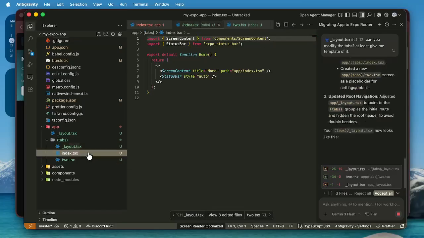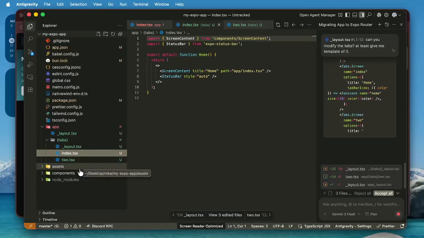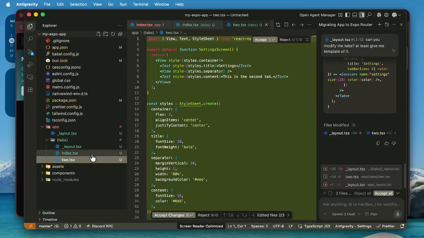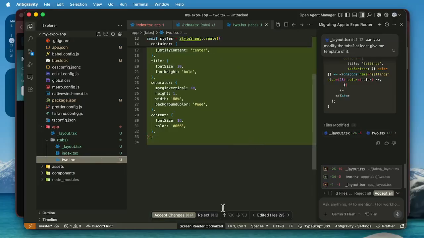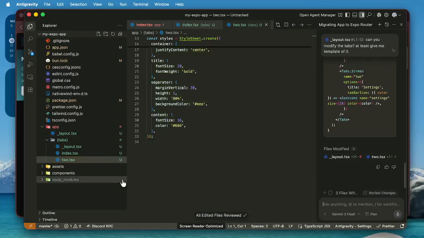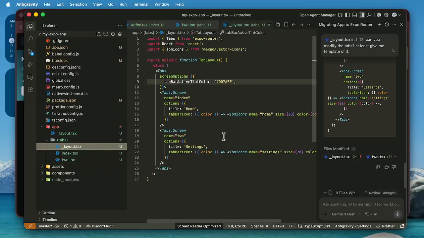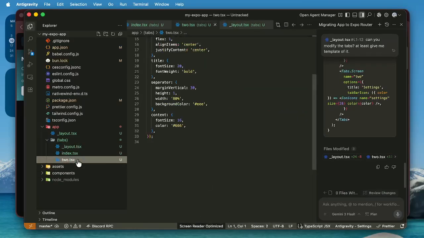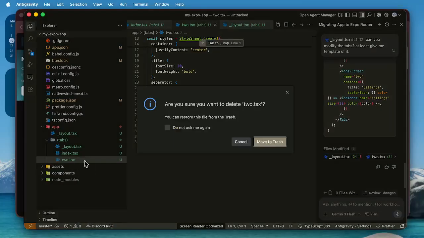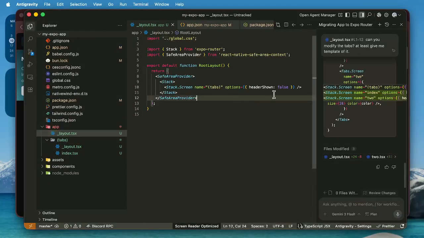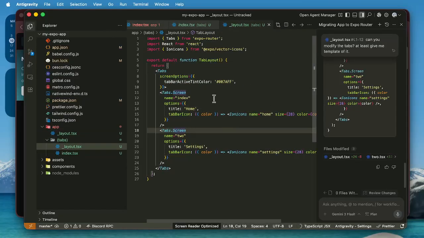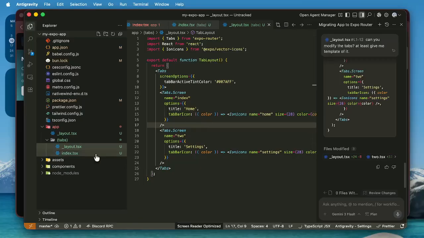Okay, let's review the boilerplate they gave us. I don't know what this is. I don't need this, but let's accept all. But this is what I need, so we delete this. And here we have tabs registered, header shown false. Okay, and we have this index.